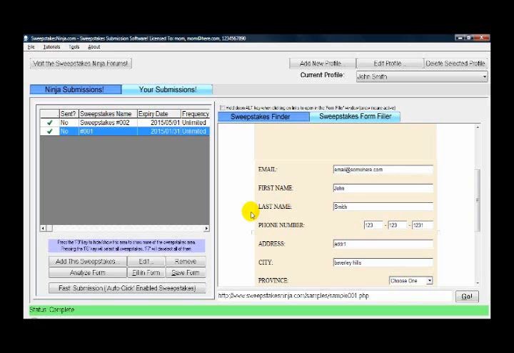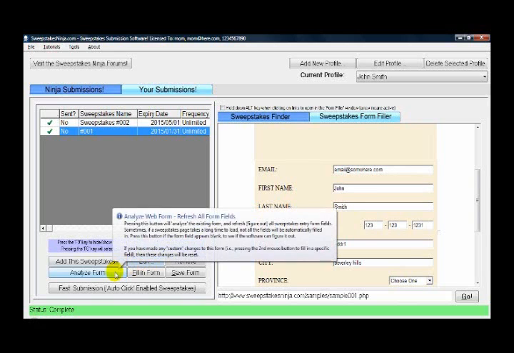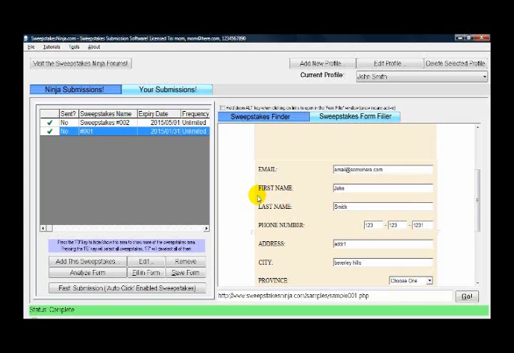Okay, let's look at the Analyze Form button now, which is right here. In some cases, if the sweepstakes site software has a lot of stuff, like for example a lot of images, video, and so forth, the software won't initially be able to detect when the form is ready to be filled in. So you need to wait until the form is completely loaded in, and then you click on the Analyze Form button.